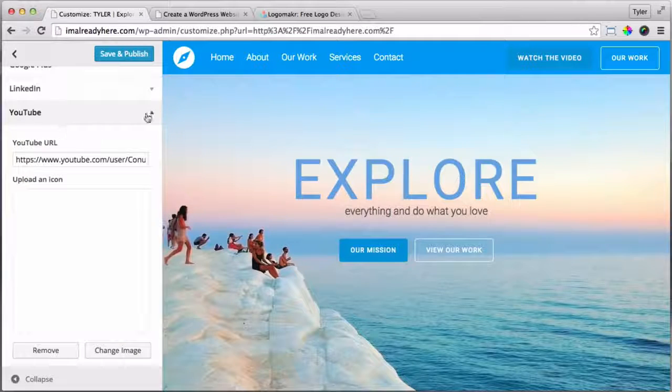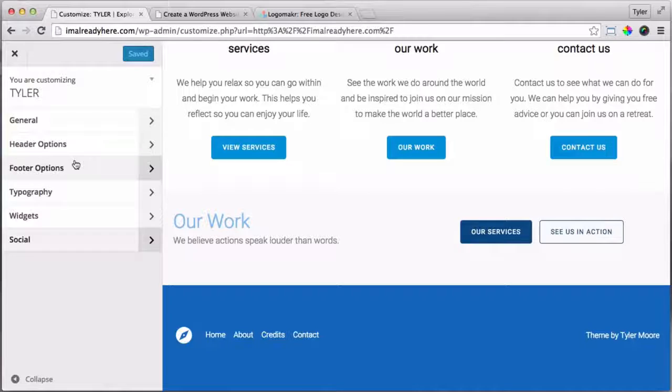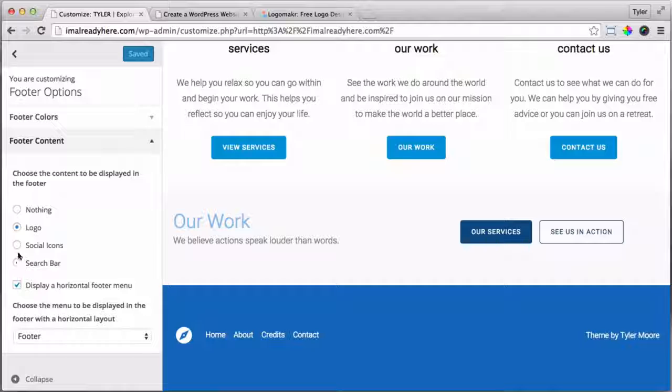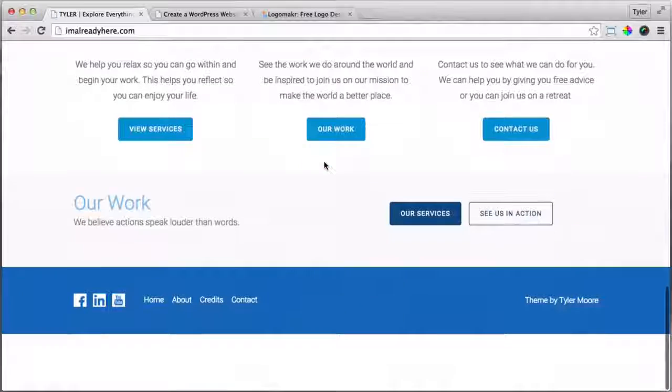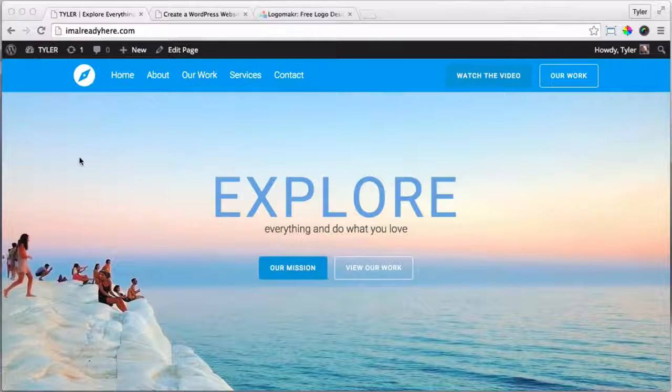Done. So once we do that, we want to click save and publish. But we notice that it's not down here yet, and that's because we need to set it there. So we need to go to footer options, footer content, and instead of logo, let's do our social icons. As we can see, we have those social icons, each linking to the social network. Press save and publish. And there we have it. Some really cool social icons. You can make any color you want, use any icons you want. That's pretty awesome.